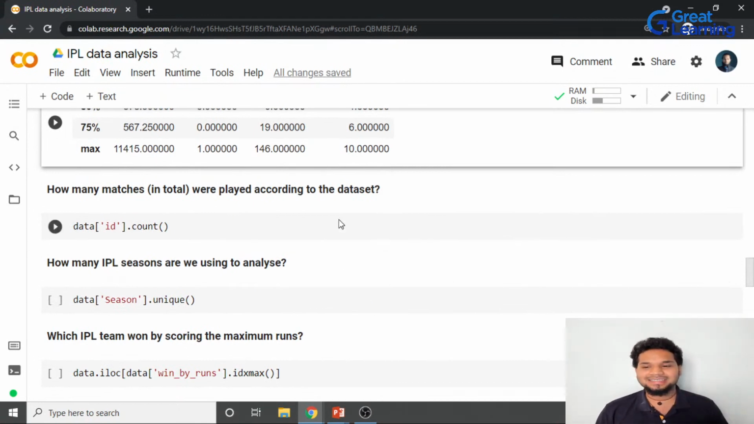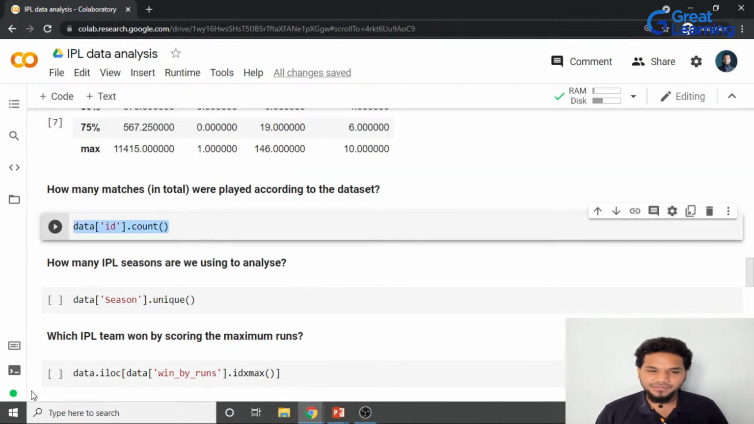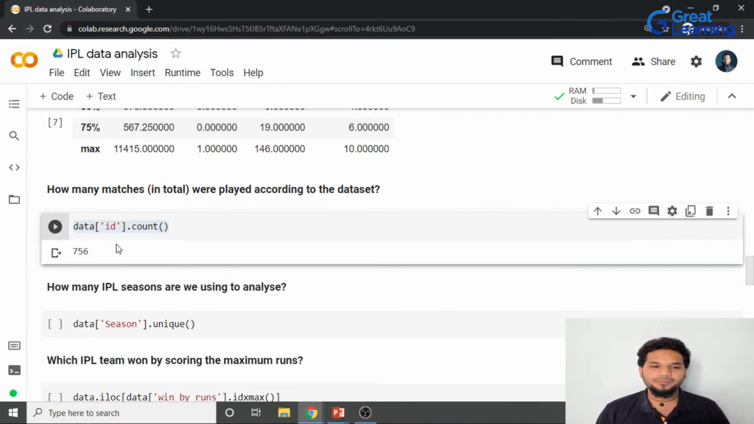Now let's get into answering these fantastic questions that you see on your screen. The first question says, how many matches in total were played according to the data set? Can you see that the question is actually bigger than the piece of code? Our piece of code is literally very, very tiny, and it has such a powerful answer. Clicking on it will give you the number of matches that were played.